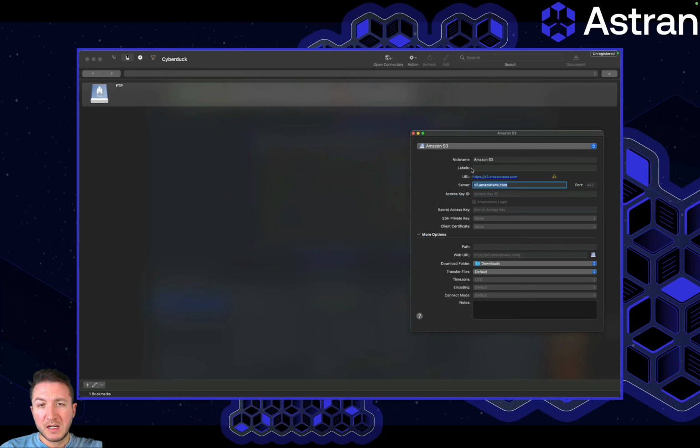But as you can see here, authentication options are pretty limited. We are only able to use permanent keys, and we'd like to use more secure options like web identity. So we're just going to delete that bookmark and create a profile that we'll import in CyberDuck.